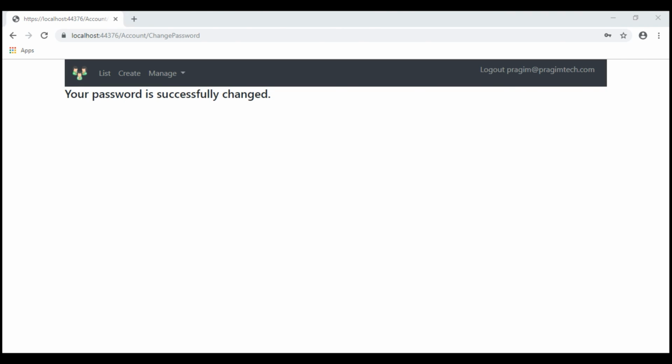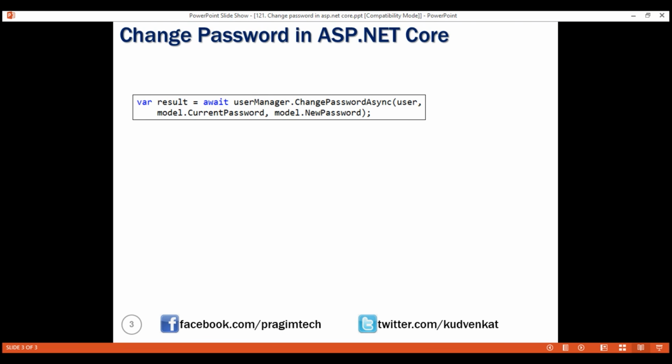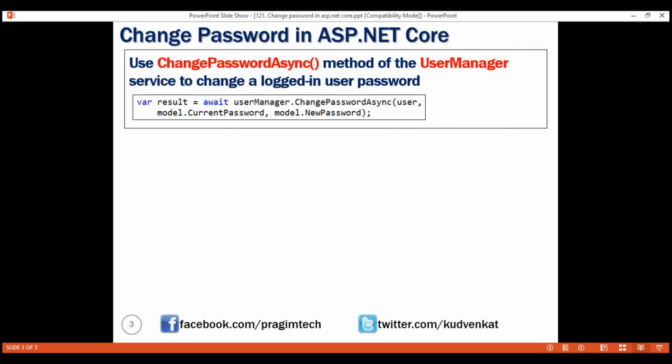So to change password, use the user manager service change password async method. After changing the password successfully, we have to refresh the logged in user sign-in cookie. For that, use the sign-in manager service refresh sign-in async method.